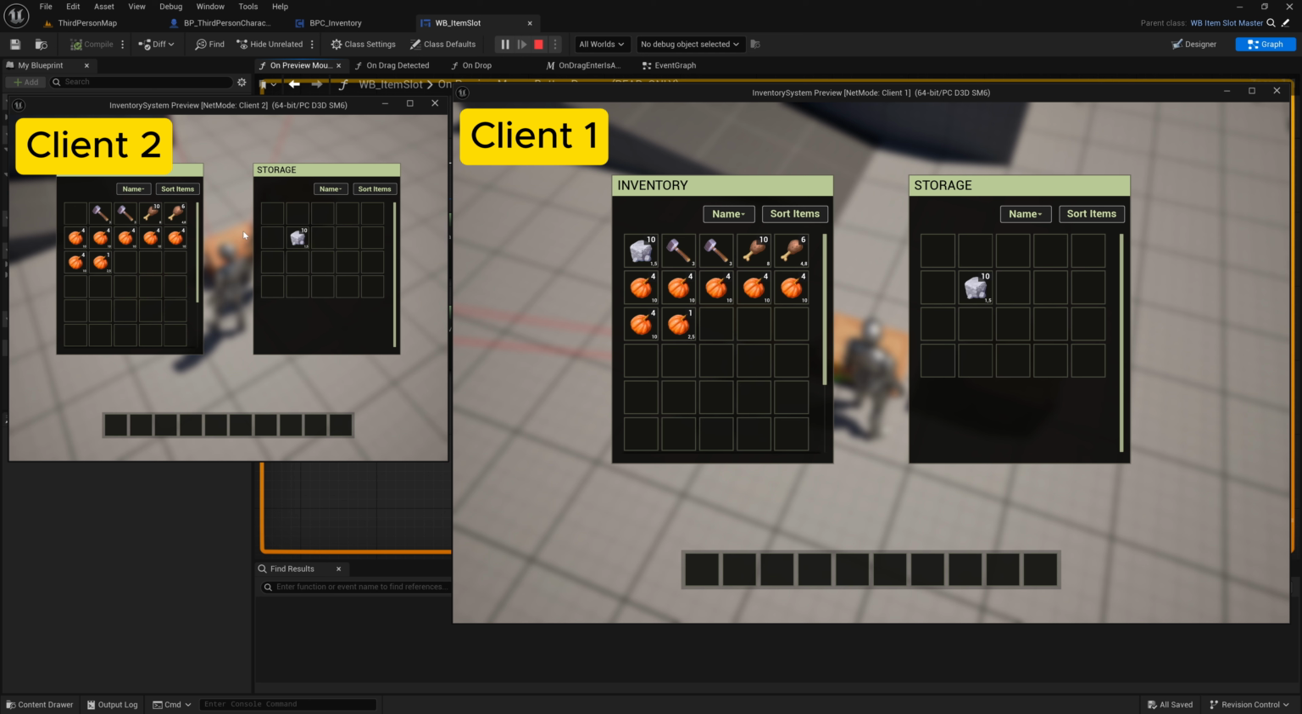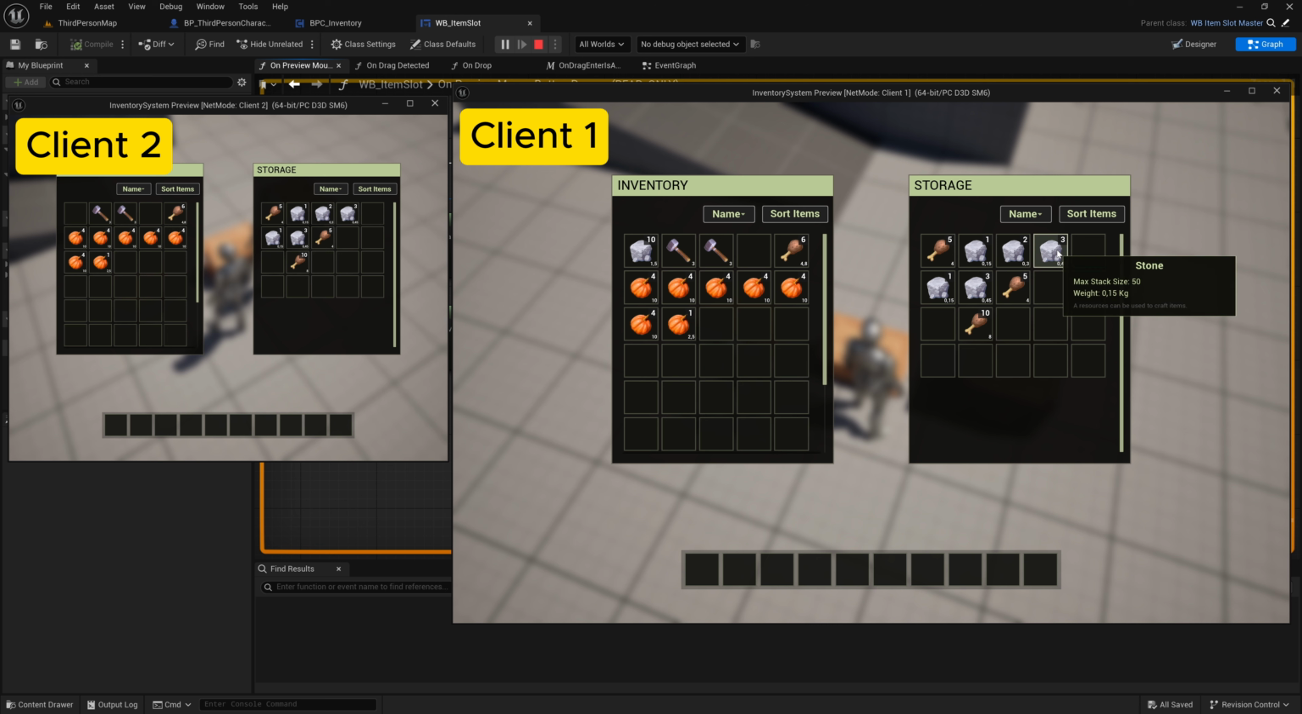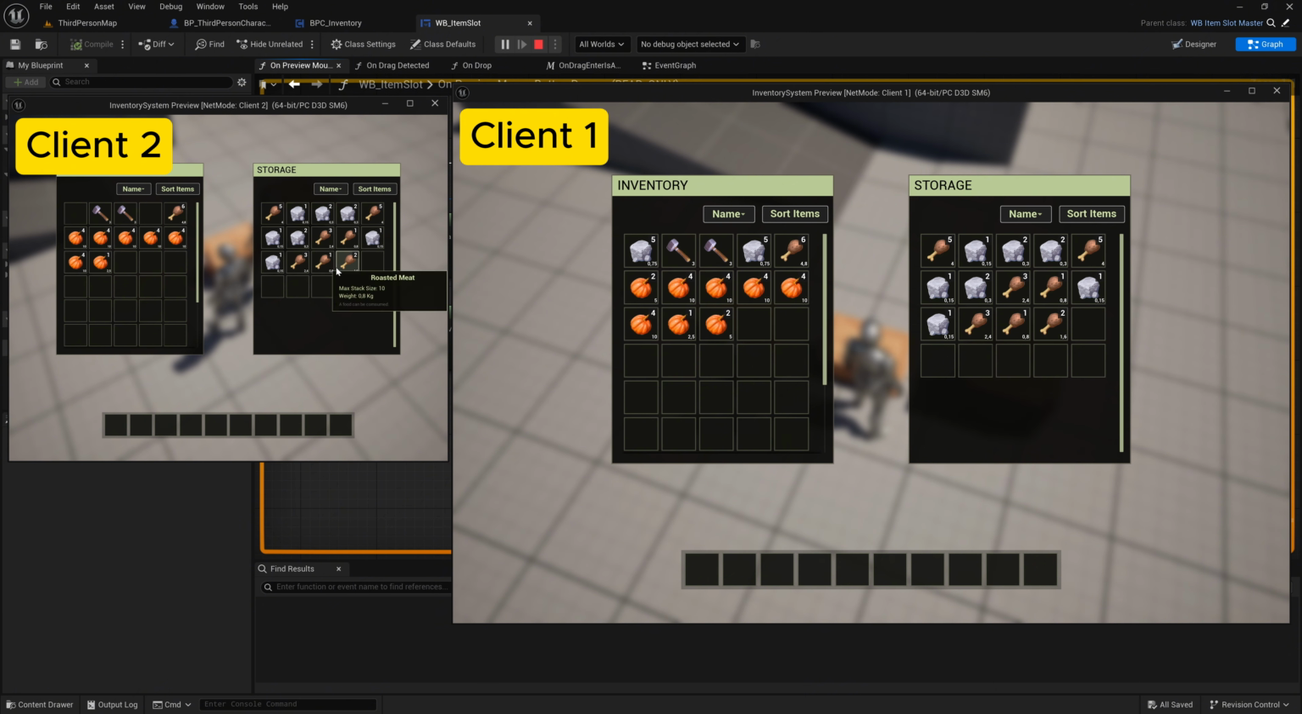Next, we do the same with client 2. We grab some items, run to the same chest, open it up and split the items exactly the same way. We can move them around inside the storage, stack them, split them again, and everything stays fully synchronized between both clients. It does not matter if we run these actions as client 1 or client 2, everything replicates cleanly.